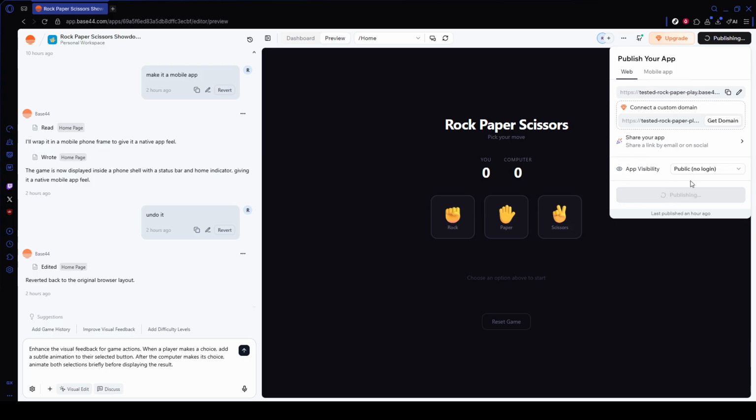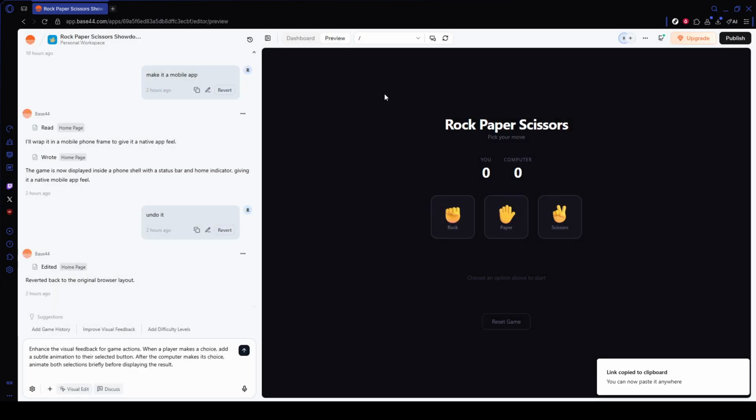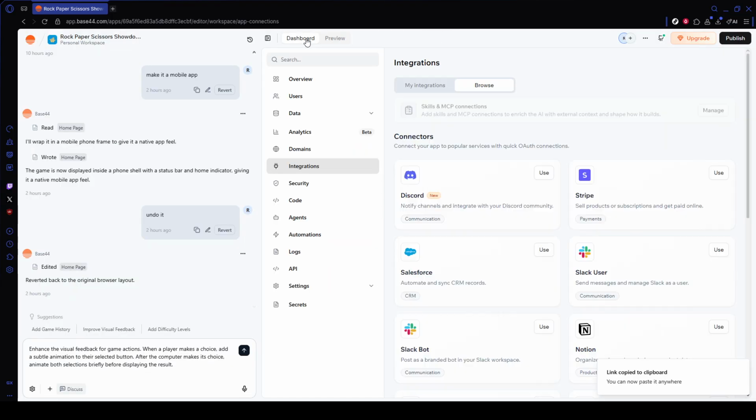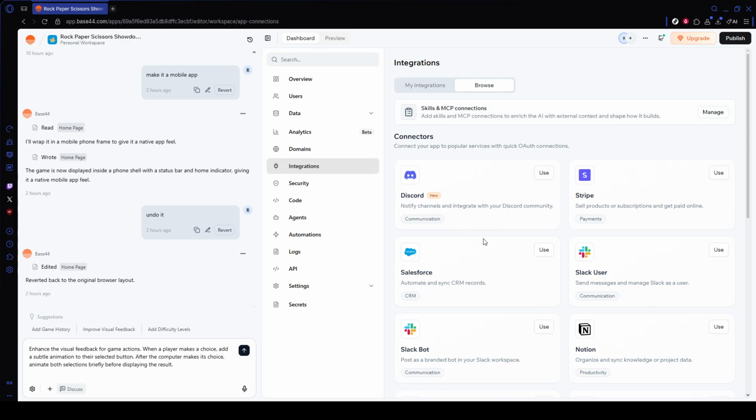When your app looks good, click on Dashboard. This section gives you access to analytics, domains, and integrations. Analytics help you understand traffic and usage. Domains let you connect a custom address to your app. Under integrations, you can connect supported services to enhance your app's functionality as needed.